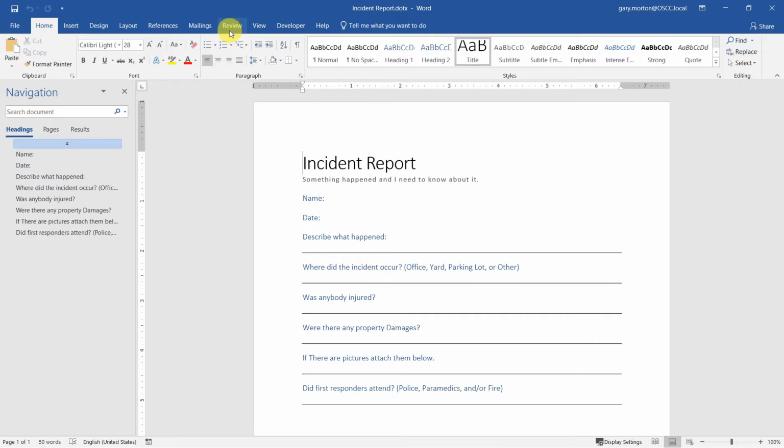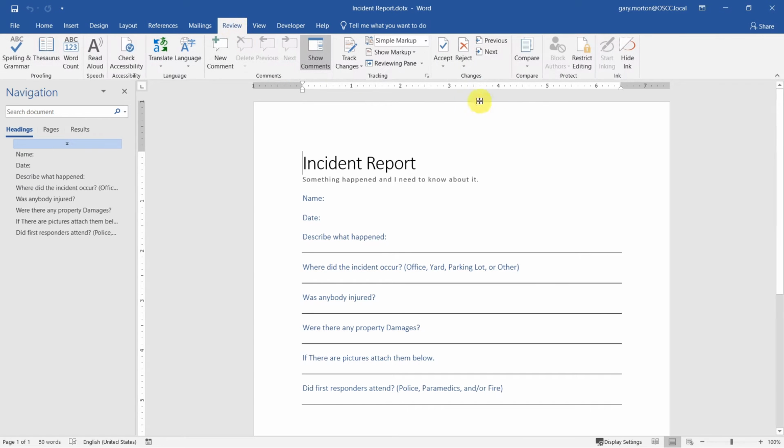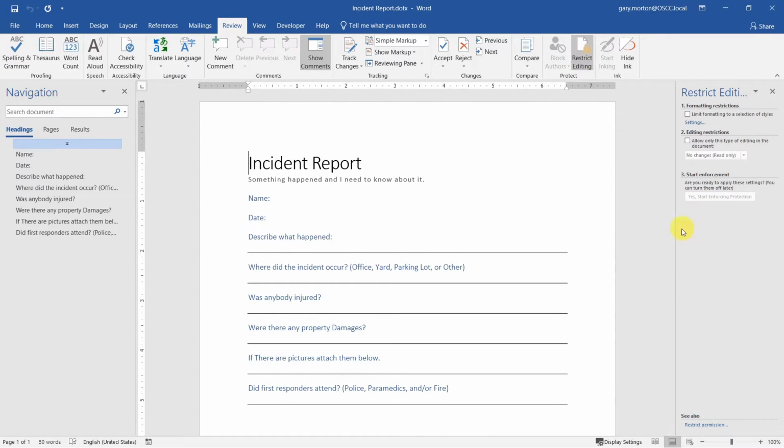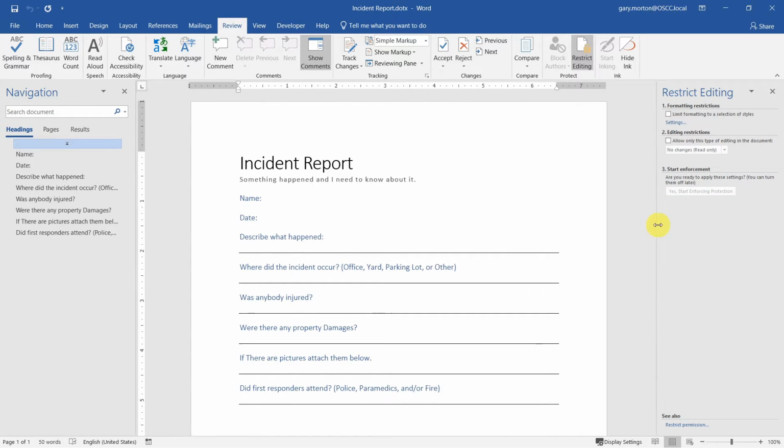So under the Review tab, there's a button under the Protect section, which is Restrict Editing. If you click on that, we get the restrict editing pane pop up on the right hand side. So editing restrictions is what we're interested in.